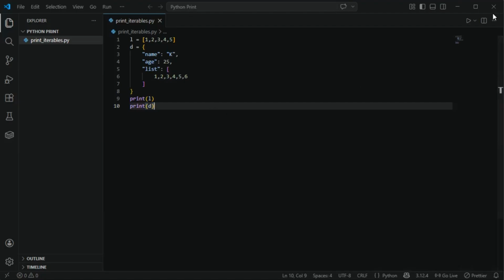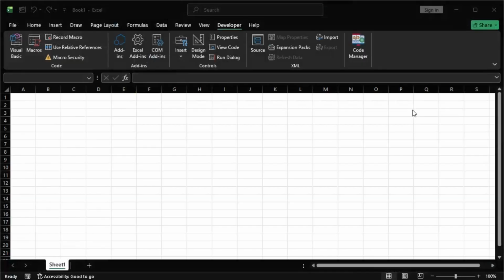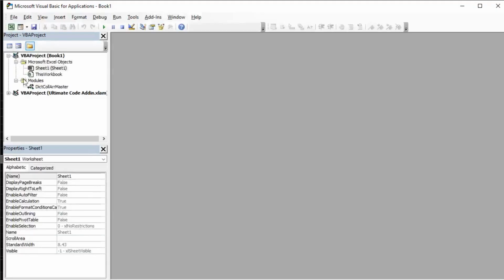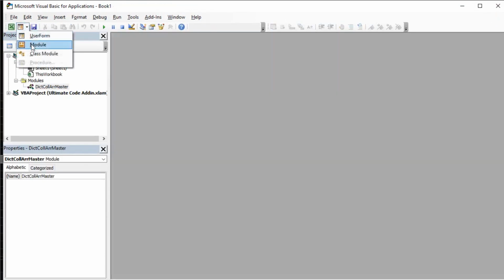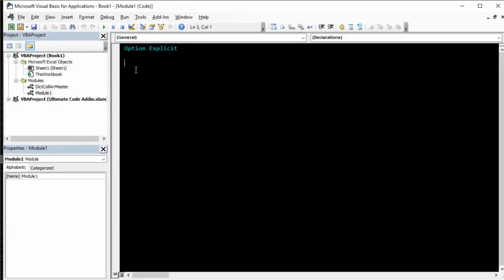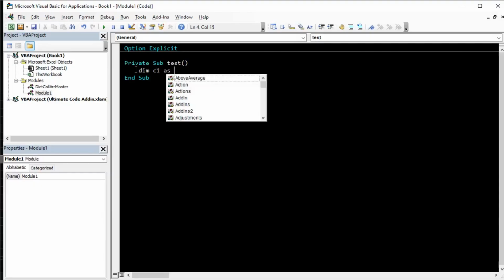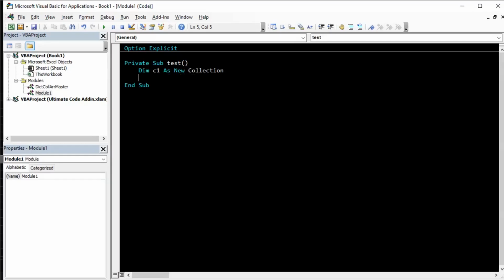Now we can do this exactly the same in Excel VBA using my module. You can download this module from the link in the description from my GitHub account. So first of all, I will add a module and a simple procedure. First of all, I will add a collection, then C1 as new collection. Okay, let me add some values.